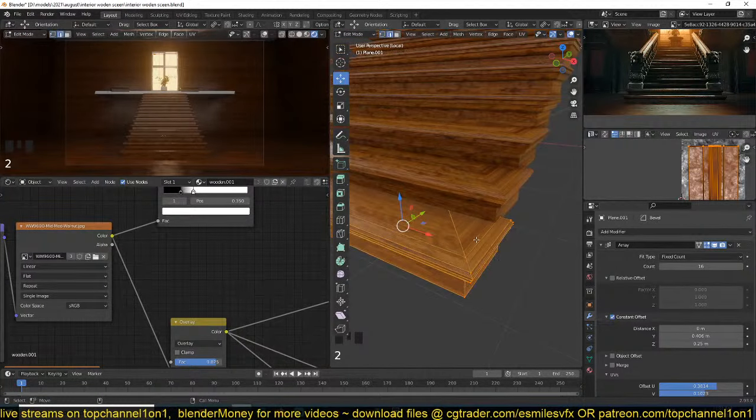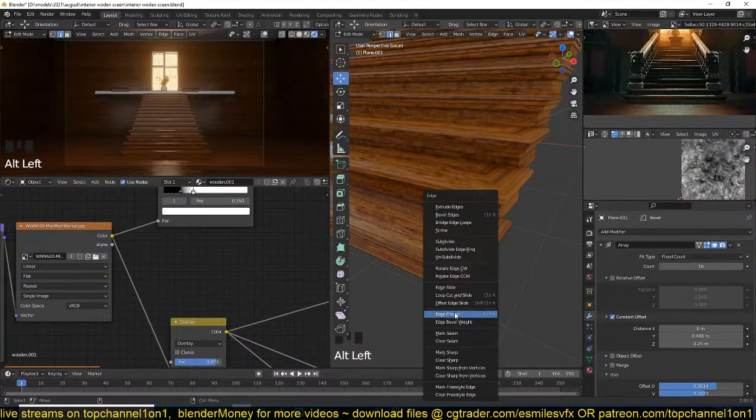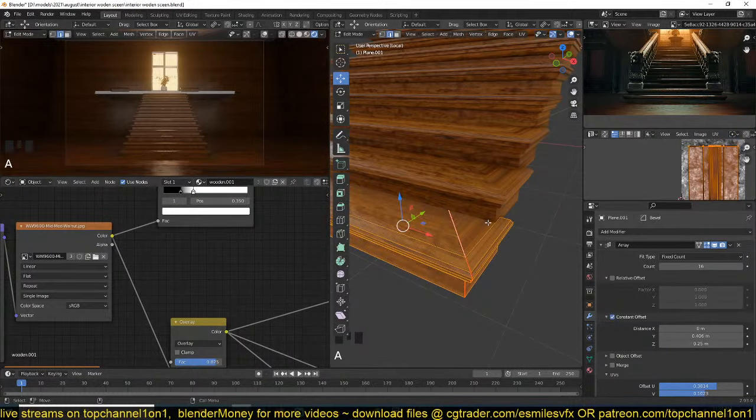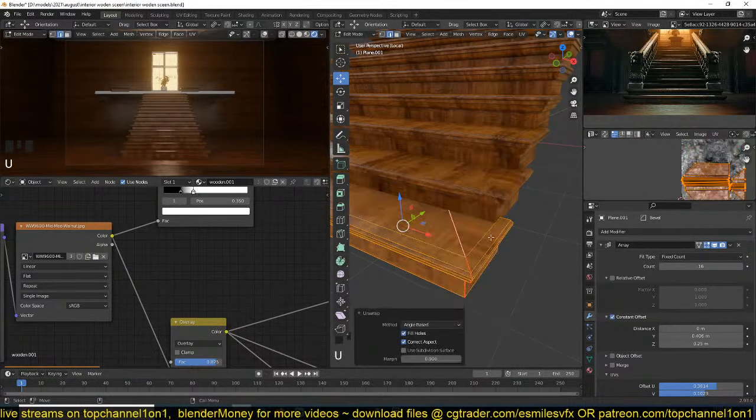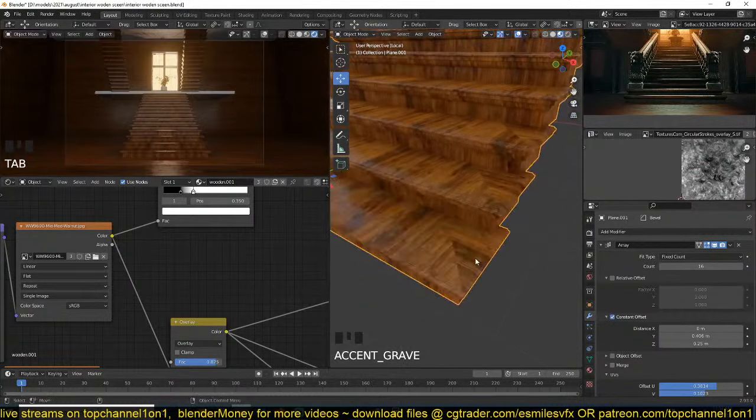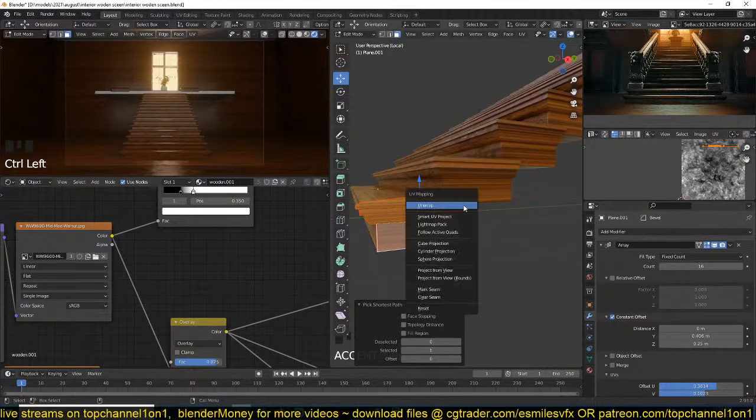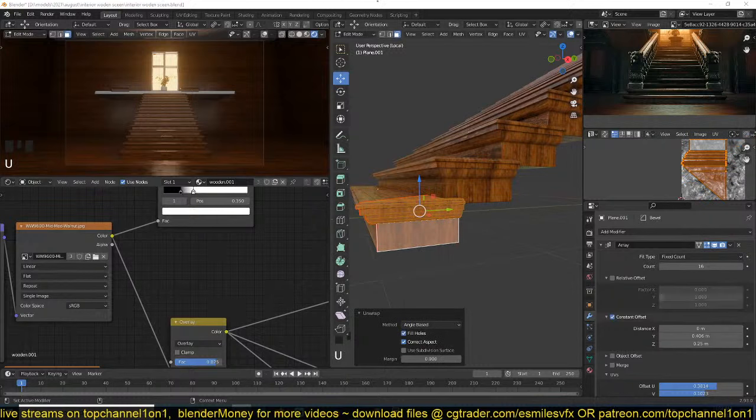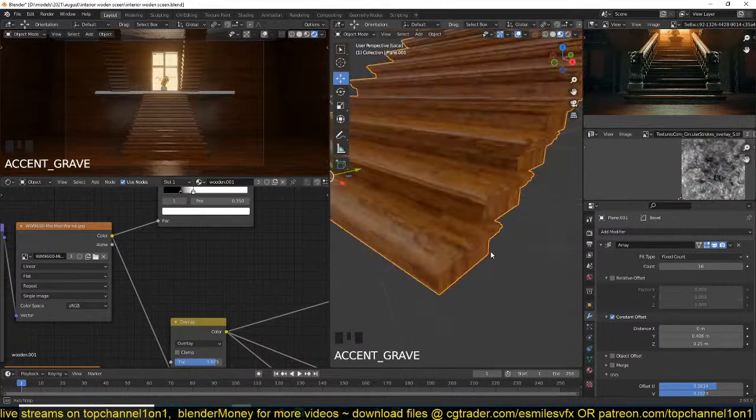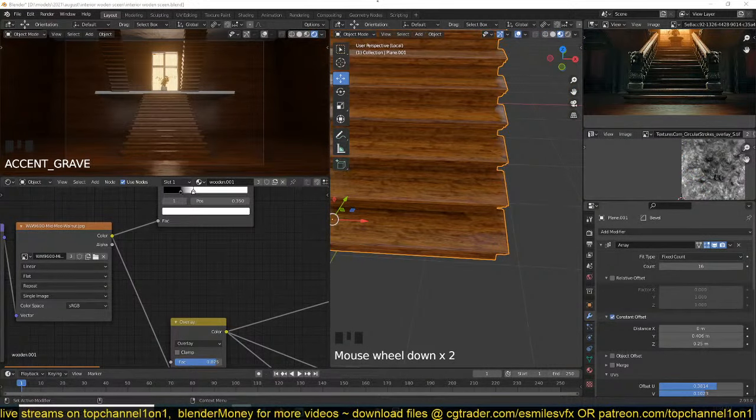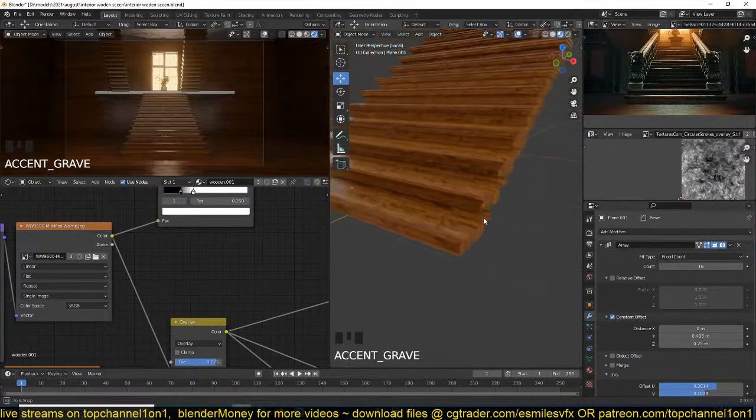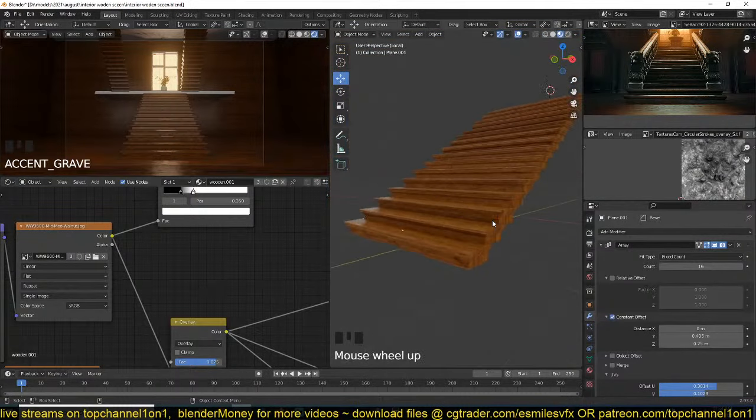Again, we have to UV unwrap this, but this time I'm just going to add a seam here, then unwrap. Actually, you know what? I can just UV unwrap this part by itself. And we have our steps.